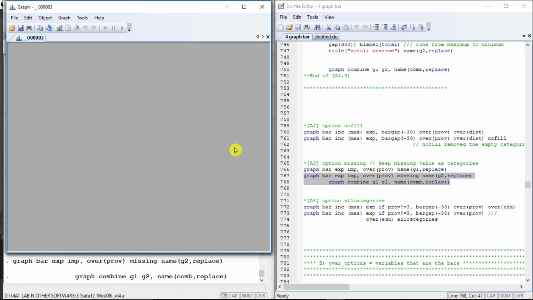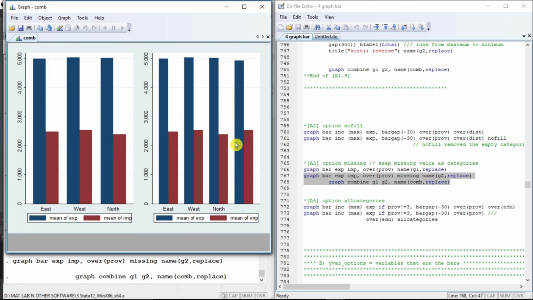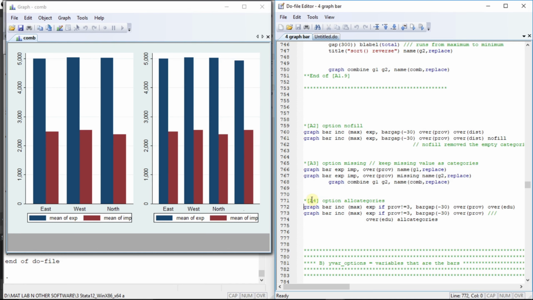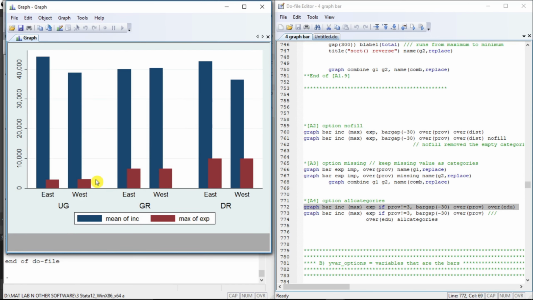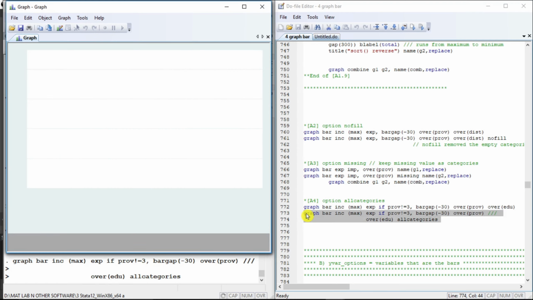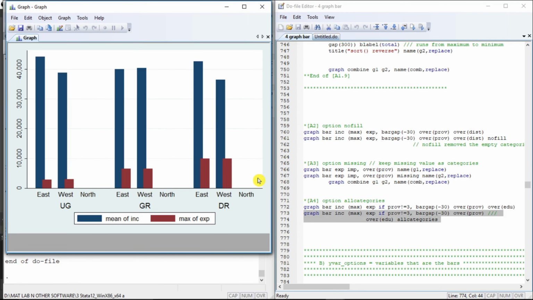This one, the fourth one, this bar is for the missing observations. And if we specify all categories, the first graph does not include the third category in province, it does not include the north. So here it does not include the north, but in fact we have data for north. And if we specify all categories, the space for this category is also depicted over here.